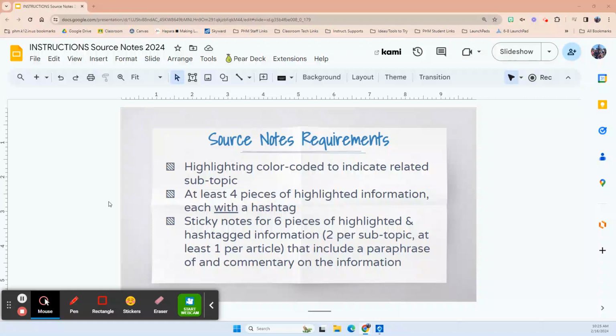Okay, I'm going to show you how to do the first step of taking your source notes. So the first part of the source note requirements is to do highlighting in a color-coded way that indicates the related subtopic for each piece of information, and to make sure that for your highlighted information, at least 4 pieces of it, that you have put a hashtag that tells you what specifically that highlighted information is about.